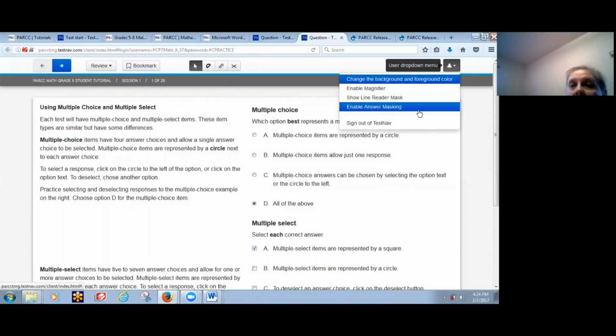Okay, the very last one down here, sign out of TestNav, a feature that you probably don't want to share with students because it might invalidate their test. Sometimes an emergency comes up, so you can sign out temporarily, but I think your test administrator will have given you those kinds of instructions for an emergency basis. These features are important for you to know as a teacher.